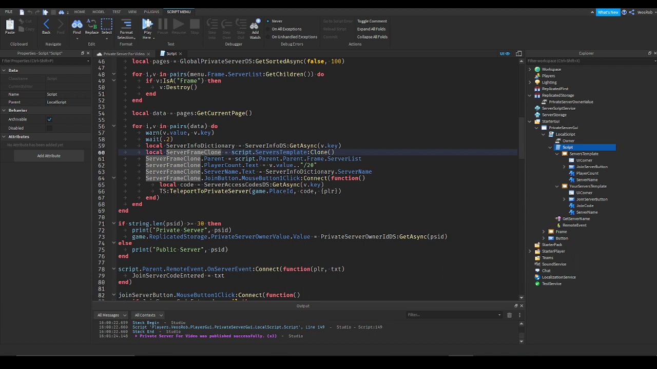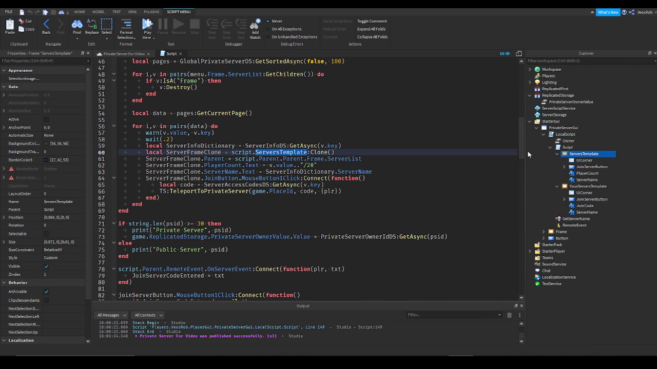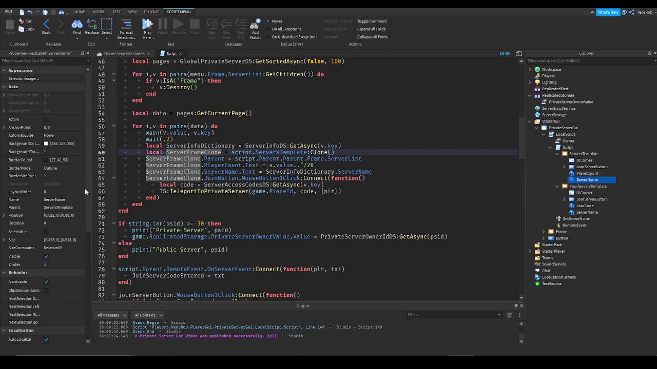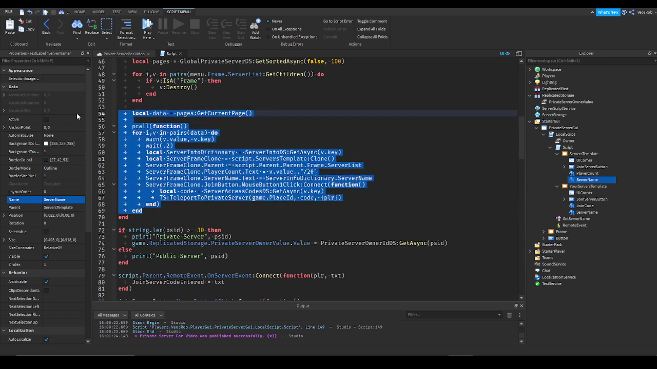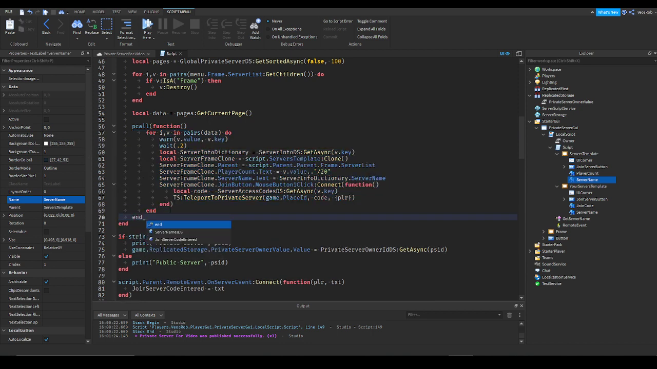That is being cloned. It's setting the parent. It's going server template. Definitely this one. Yes. So the server name like this is definitely being cloned correctly. There's nothing wrong with that. It's just a loading error, so we'll just have to stick that in a P call. It's just one of those little dodgy bugs. Okay, so we'll wrap that in a P call, and that'll fix the error.